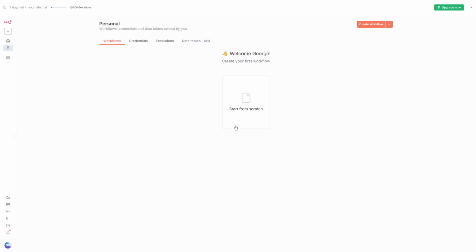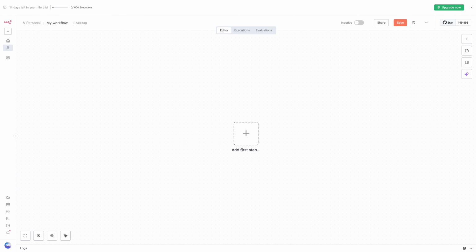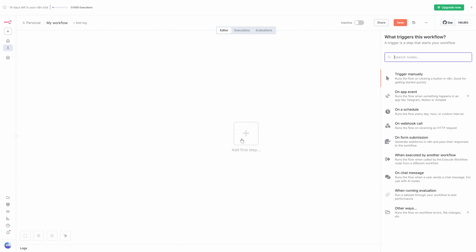Alright, click Start from Scratch. The first thing we need is a trigger node that fires when a form is submitted. I'll call this the Form Submission Trigger. I'll click the plus icon in the center of the screen and select On Form Submission.